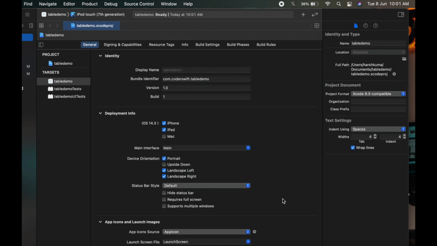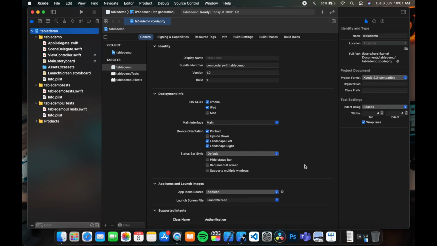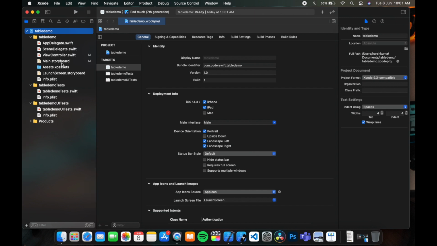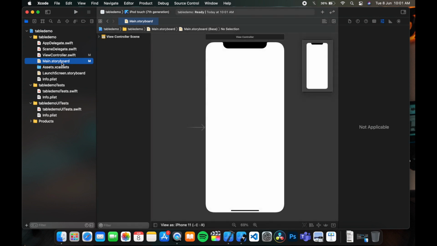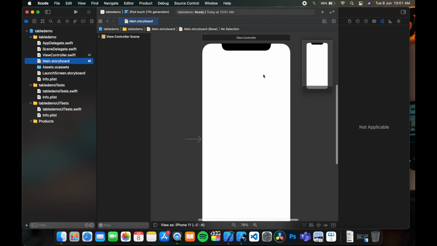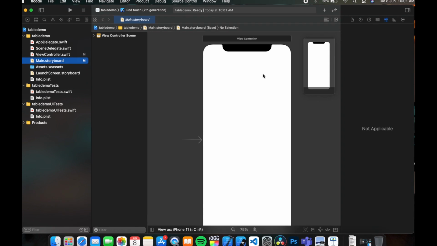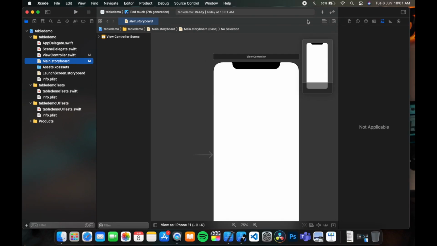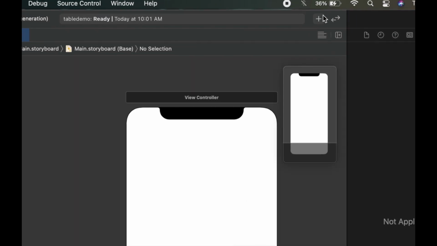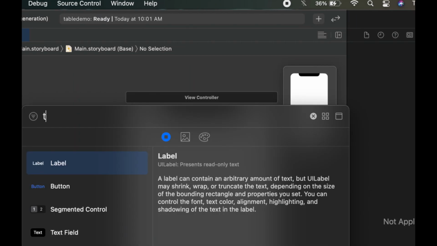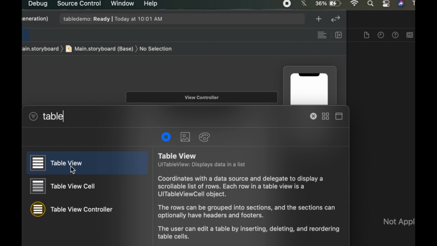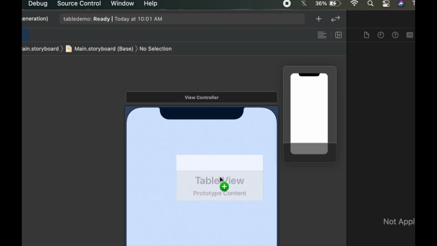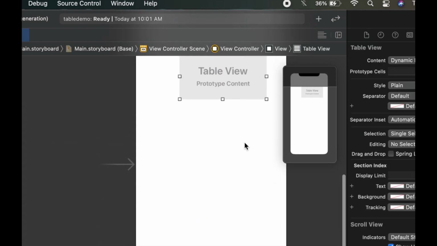So this is the editor window. You don't need to change anything here. You don't need this window in this project. So just go to the main.storyboard, and here you will find a view controller. This is the view controller where you will add a table view. So just click on this add icon and search for table view. There we go. This is a table view. Just drag and drop it into the view controller.